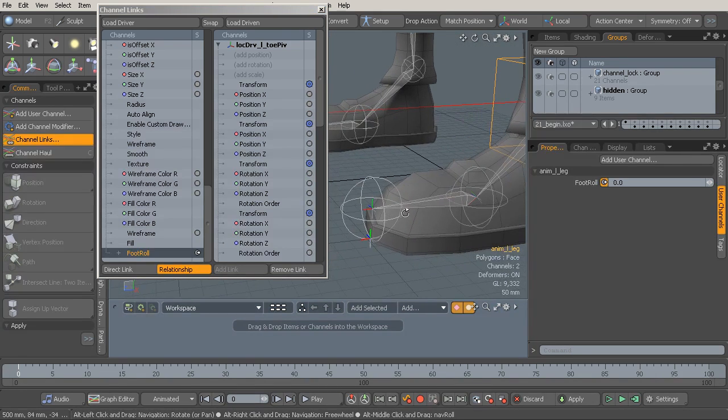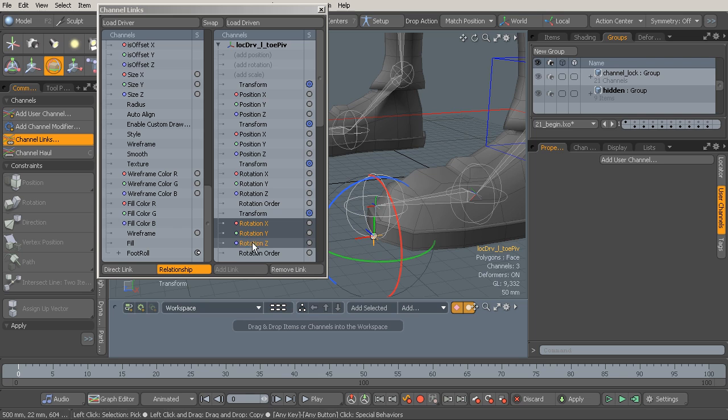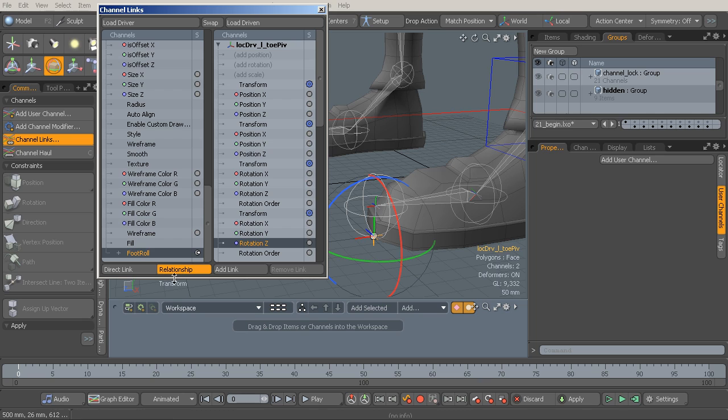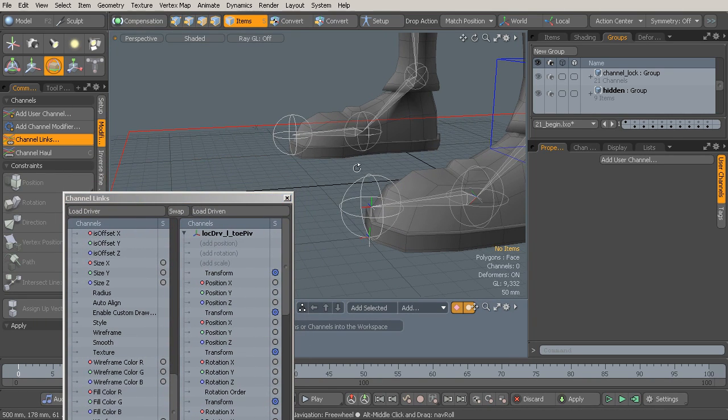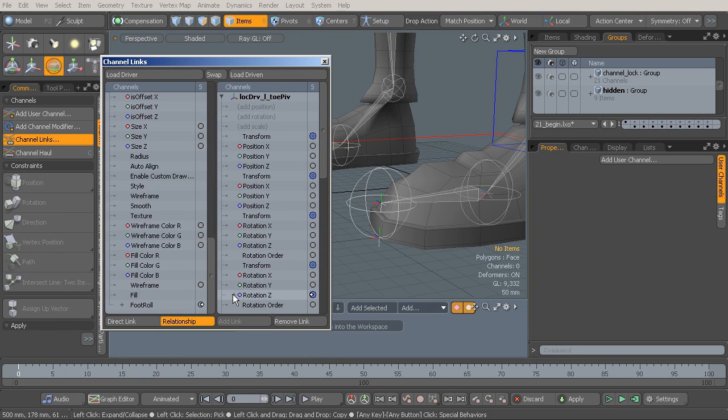And then we'll go ahead and make sure that we grab the correct rotate Z channel. So again, just toggle your manipulator, and you can select it from there. So that's foot roll to rotate Z. This is going to be set to relationship, and we'll choose add link. Sweet. Now, you'll notice that if we were to have a close look at the rotate Z and expand this, you can see we have this relationship node that has been connected to it.